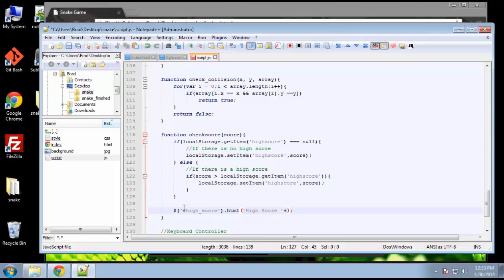High score, and then we're going to just shoot out that local storage variable. Local storage. And we don't need to always use this getItem. We can actually just say localStorage dot and then the name of the item, which is highScore. Actually, we don't want that S uppercase. Alright, so let's try that.